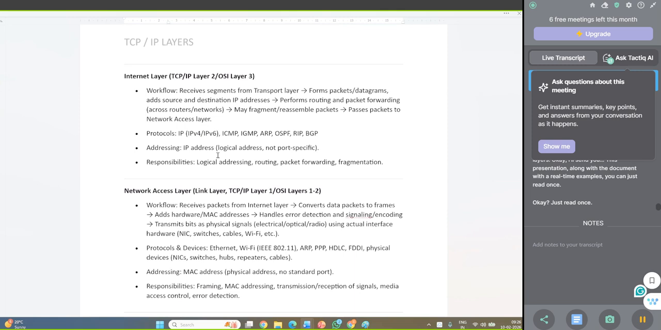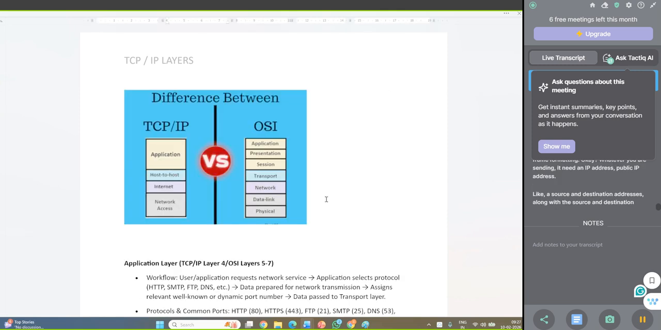This is a basic frame format. Whatever you are sending needs an IP address, a public IP address, like source and destination addresses, along with the source and destination MAC addresses. At this point, sometimes you are just sending and receiving with the help of a router, like a Wi-Fi router only.